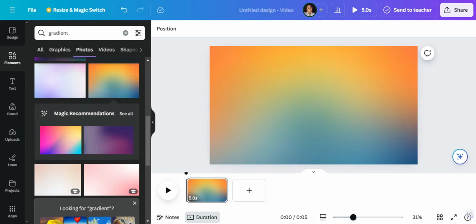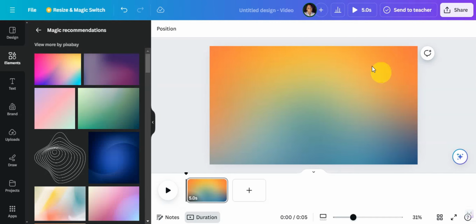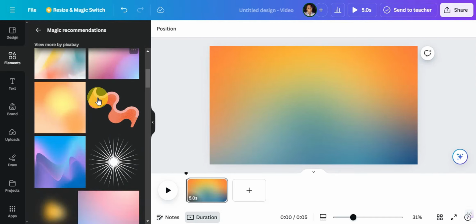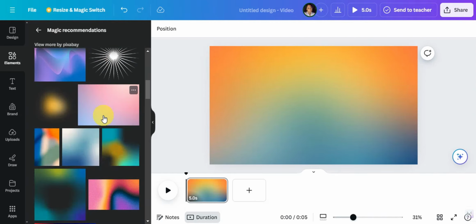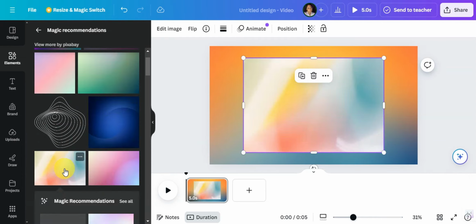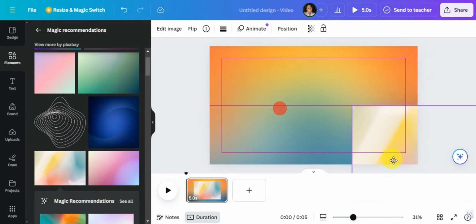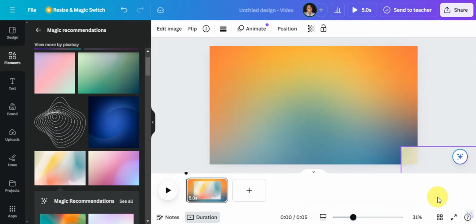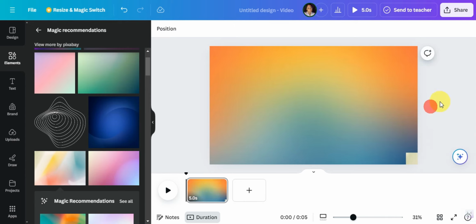Now we're going to choose another gradient background in here. We're going to see all the recommendations in here that are almost the same as this one. So for example, we're going to choose this one. You'll just have to simply click on that one to add this. Then we're going to move it here onto the bottom part of the screen. We're just going to leave a small part visible on that one, just like that.